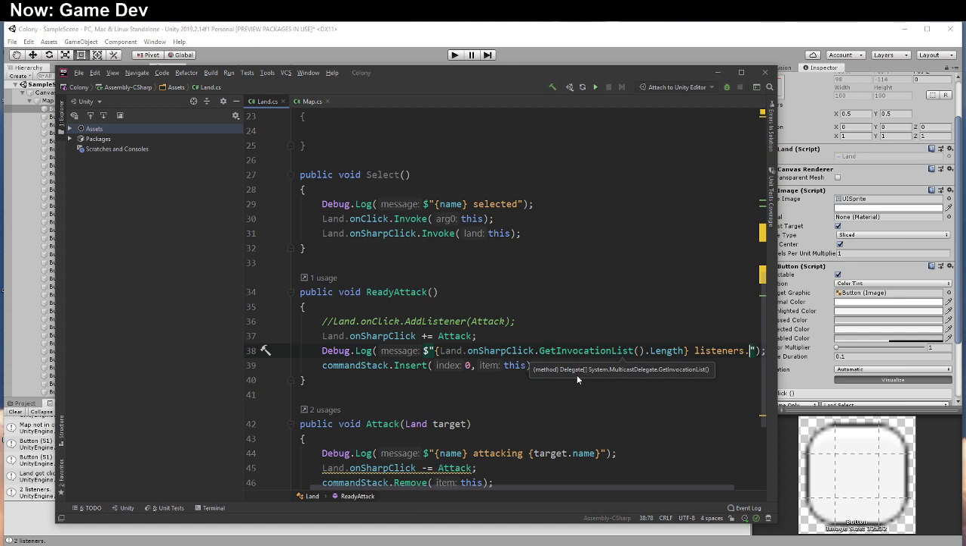My preferred approach is to leave a lot of people signed up and then just use a command stack and have them just ignore whoever's not on top of the stack. But you can come up with your own favorite approach if that approach doesn't appeal to you.